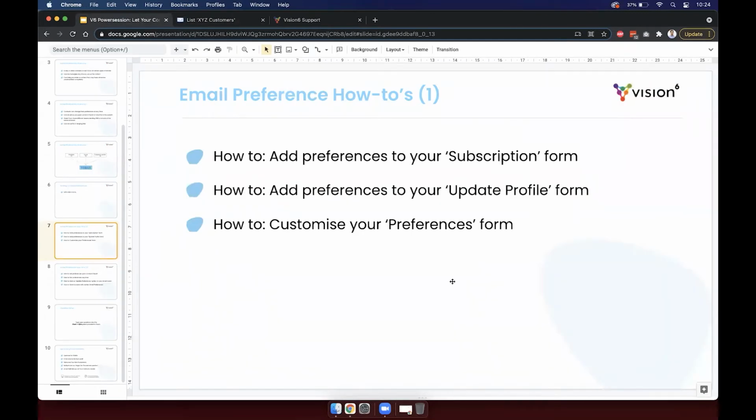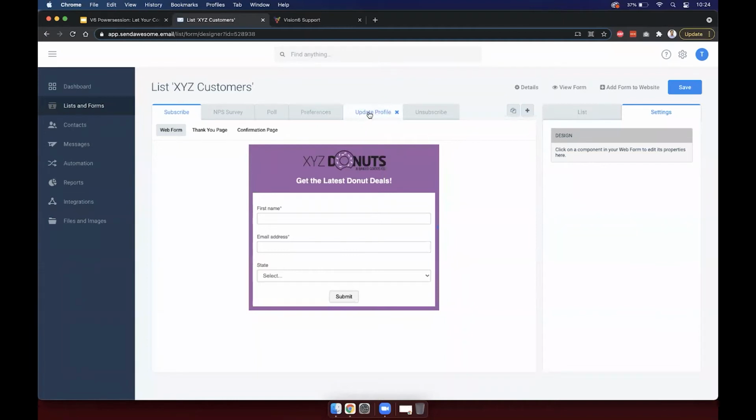We also have an update profile form, as you might know. So this is another Vision 6 form type. There's 4 in total, but this is another one, an update profile form. And this is a form type that allows your users to log in and change the information that you know about them or that you have on file about them. And sometimes you'll see a link at the bottom of an email in the footer to update a profile or something like that, where the user can change that information that we have stored. So this is an update profile form, which we have here.